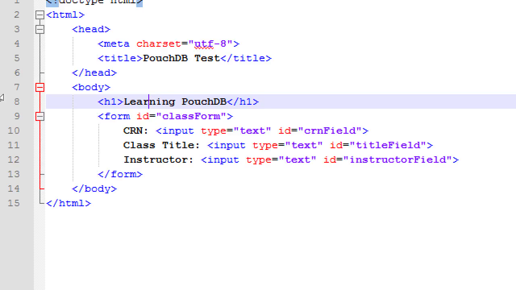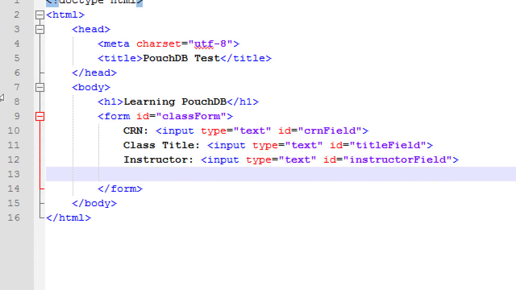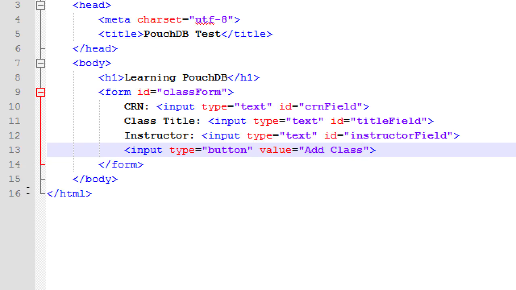Well, usually you type something and then you submit it. You press a button to make something happen. So next line. This one on its own will be an input, but this one is of type button. So now instead of it being an input box, it's a button. We can then say its value, which is the text that appears on screen, is add class. So the button text will be add class. We have an input item as a button with the text add class.